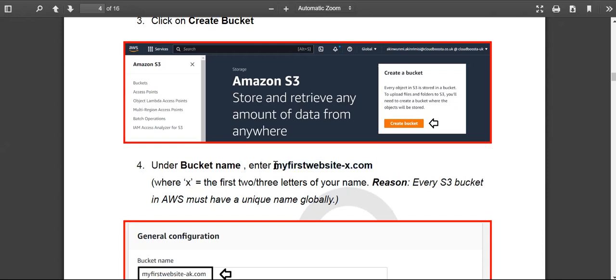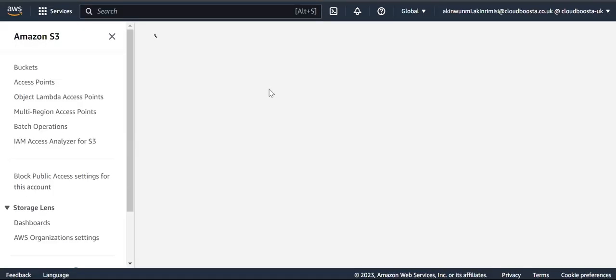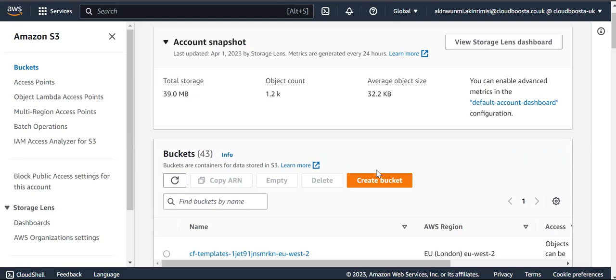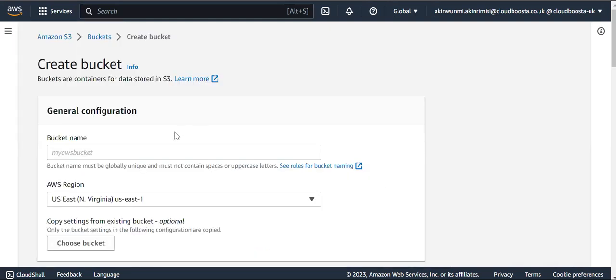In this case, this will be the tag, but the change we're making here is that this X, replace it with the first two or three letters of your name, just to ensure that it is unique. We are using my website, hyphenex.com. So go to S3. Your interface might be a little different, but wherever it is, just look for where you can click on create bucket. Give it a name.